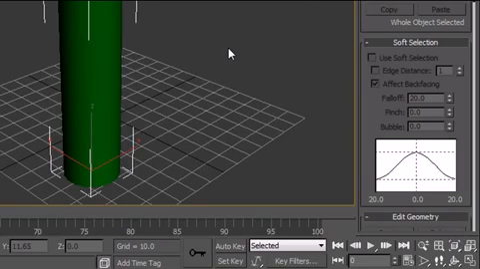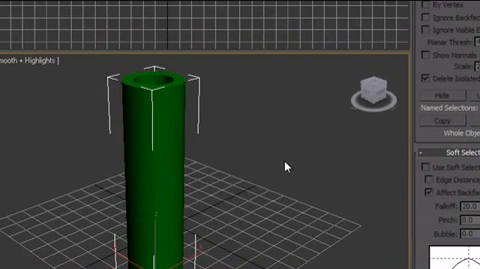In this tutorial we're going to be talking about modifiers. What a modifier does is it pretty much distorts an object in some way, and you can only apply these to editable objects.